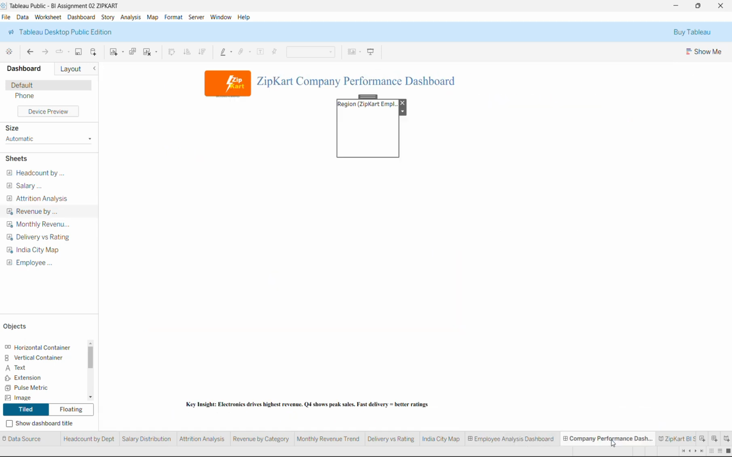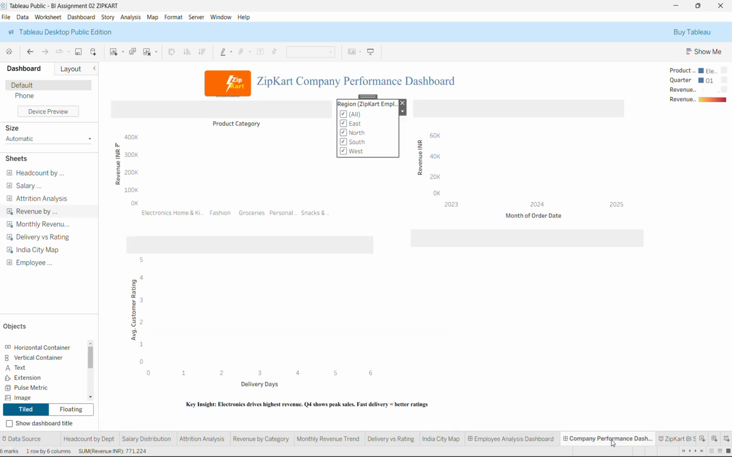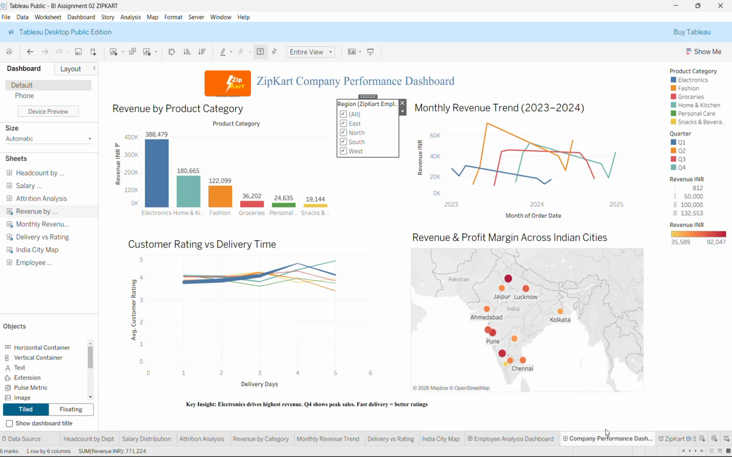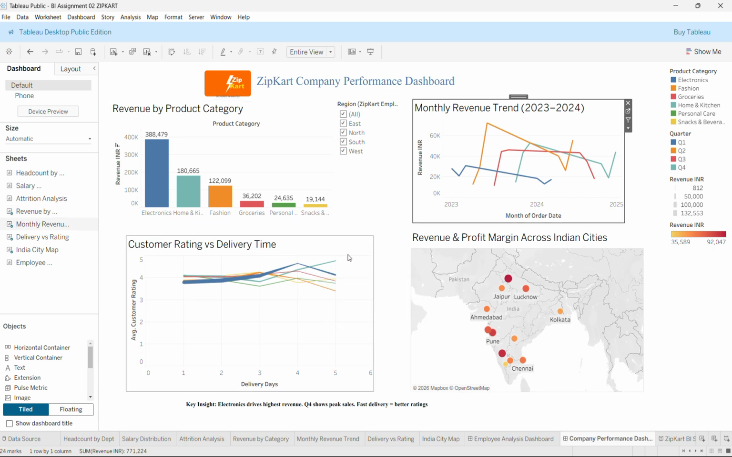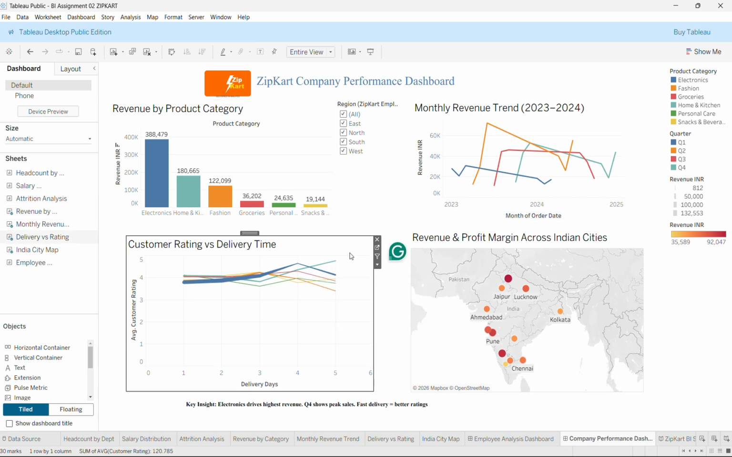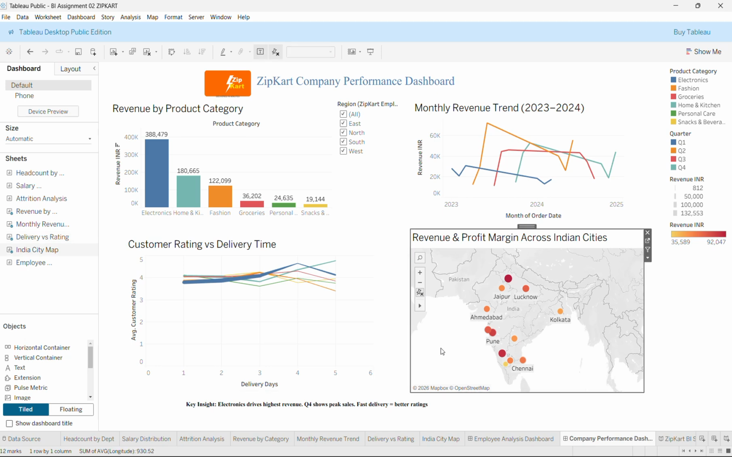Moving on to the next, which is the company performance dashboard. Here also I have added region as the global filter. Here is the region I considered. Then we can see the revenue by product category, which shows the company performance, and also the monthly revenue trend. And this is the customer rating, which provides a performance view for the company, and this is the revenue and profit margin across the Indian cities, as I explained.